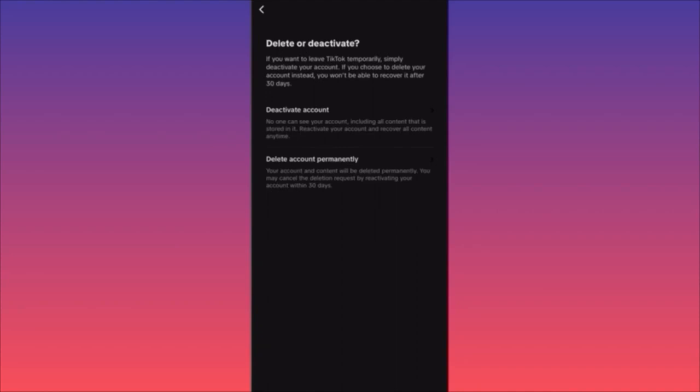The big difference over here is that if you actually attempt to delete your account, then you will have 30 days to actually go back and save the account from deletion. Your account and content will be deleted permanently. You may cancel the deletion request by reactivating your account within 30 days. So, to recap and sum up, very important.